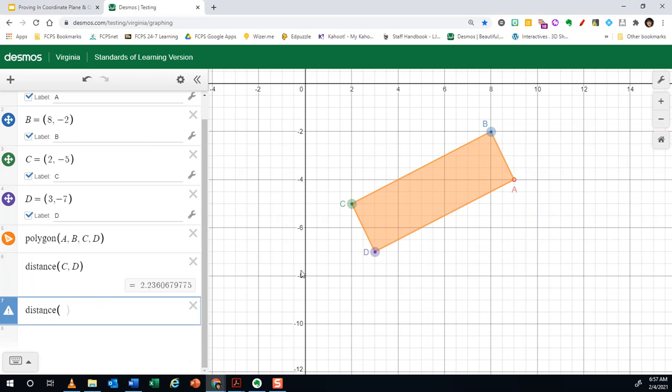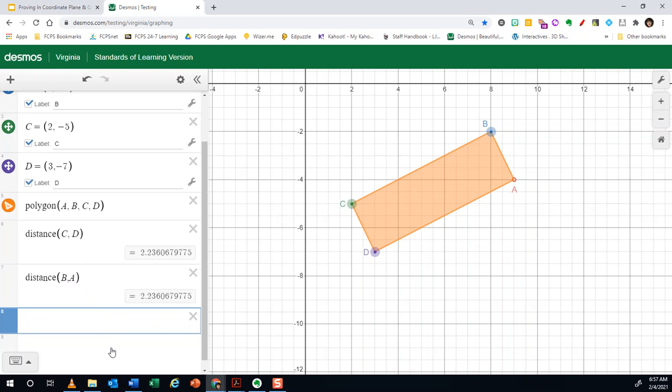So we have CD, which is our short left side. So now let's do the short right side. BA, B comma A. And again, we're using our predefined letters. All right, so those two are congruent. That's a good start. You can also just copy and paste.